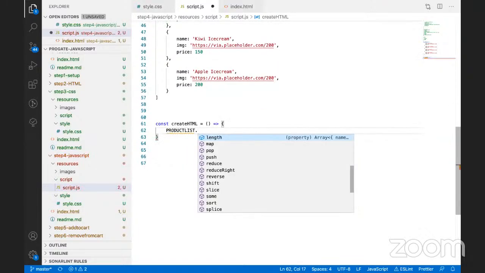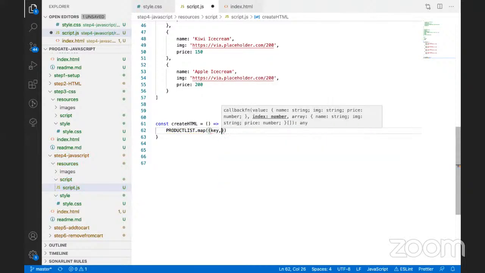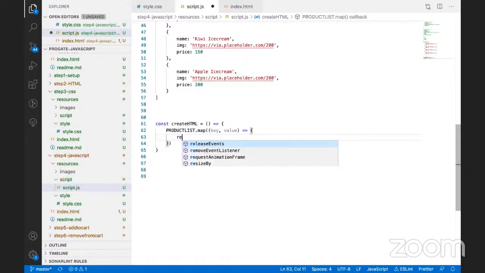So I will take this here and do map. Map is the ES6 way of doing the loop. If you want, you can do the loop also, but it depends upon you. I would say please follow ES6. That would be the best. Now key value. Again, this is the fat arrow function, and I need to return something out of it. Now, this is the ES6 syntax of string literals.